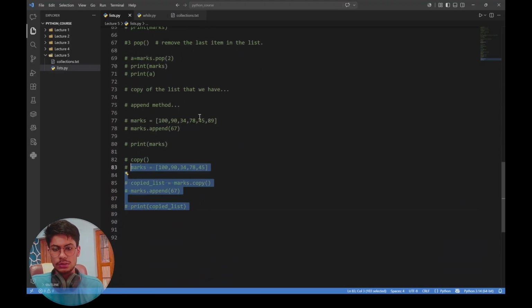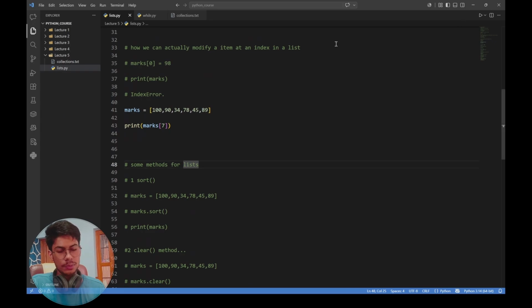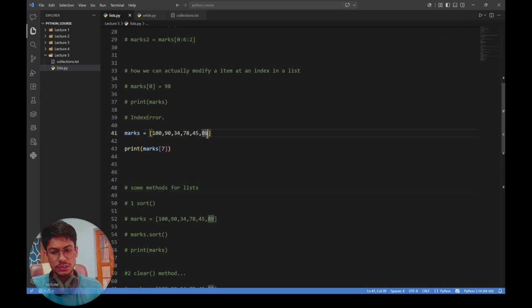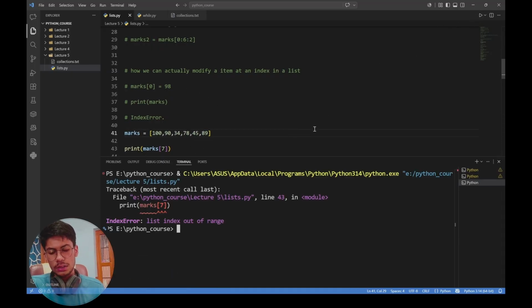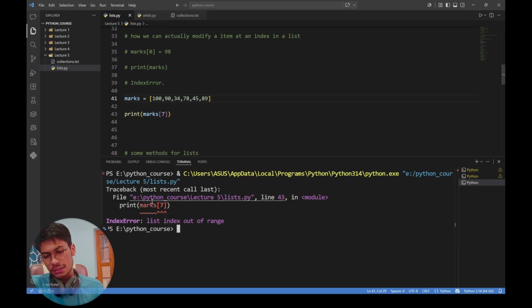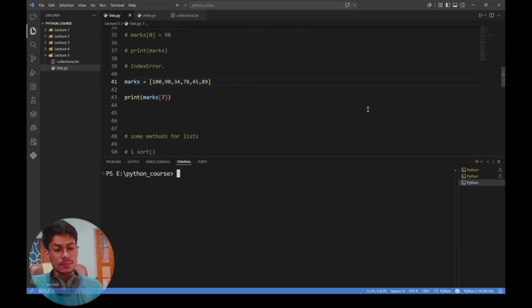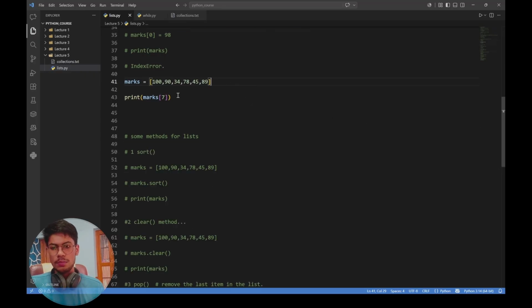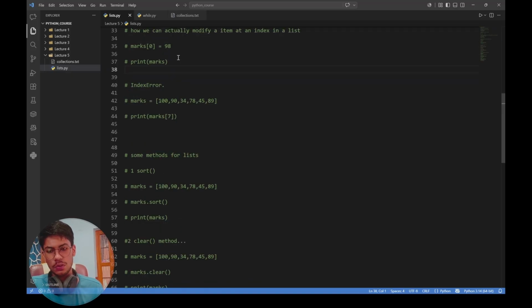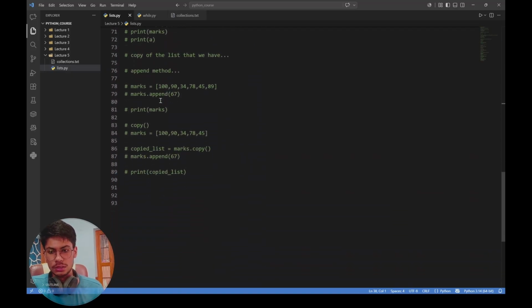Let me just comment this out. What will happen if I try to access a value which is outside the number of indices present in the list? It will simply give me an index error saying list index out of range. Now that we have covered another error, we will be moving ahead. This was a very small part that I missed, so I decided to put it over here.